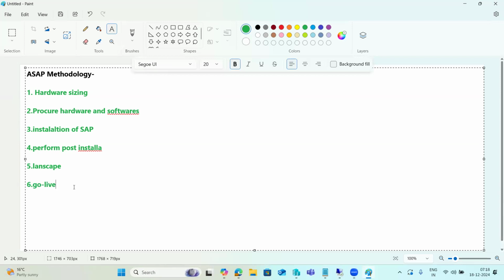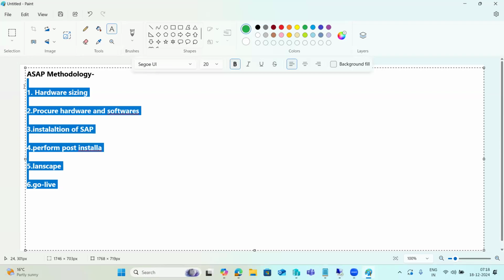Implementation means what? The process of deploying the SAP software in an organization, right from sizing to go live activities. In that, the following activities are involved. These are the high level activities we have to perform, right? So the SAP methodology phases we have to perform here.